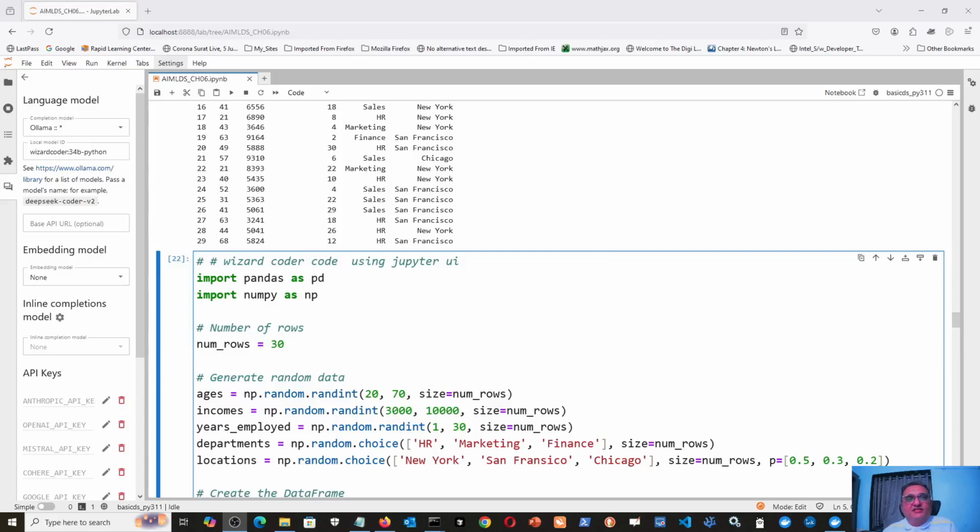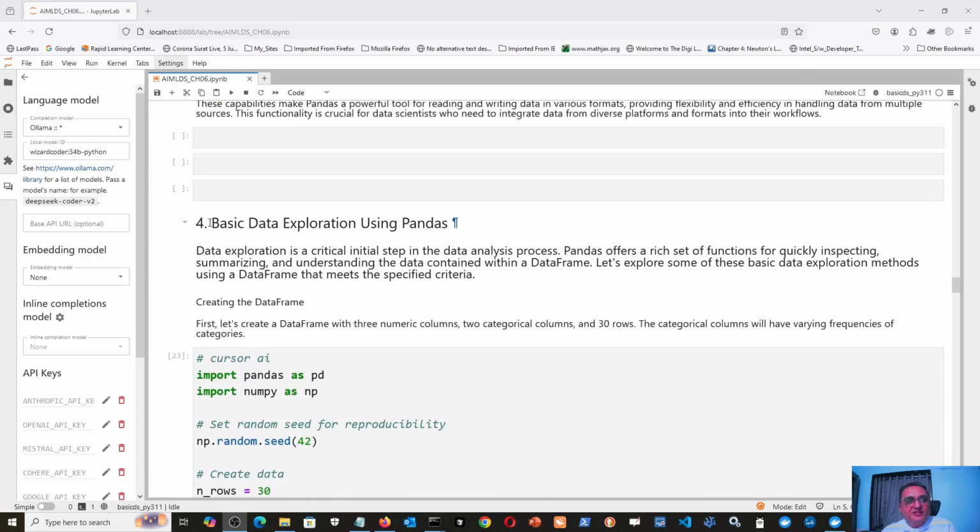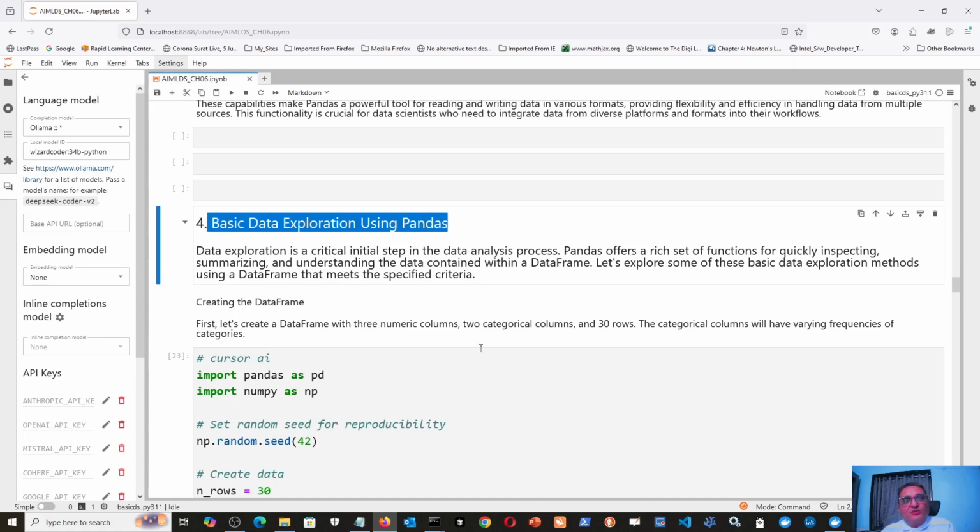Hello and welcome to the fifth lecture in the sixth chapter of our comprehensive course on machine learning, data science and artificial intelligence. In this lecture, we continue our discussion, which was stopped somewhat abruptly in the previous lecture, where we were exploring basic data exploration using Pandas.